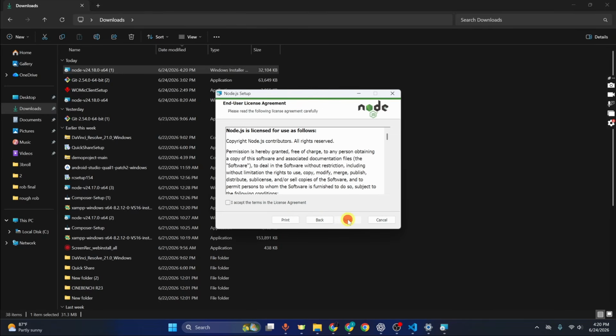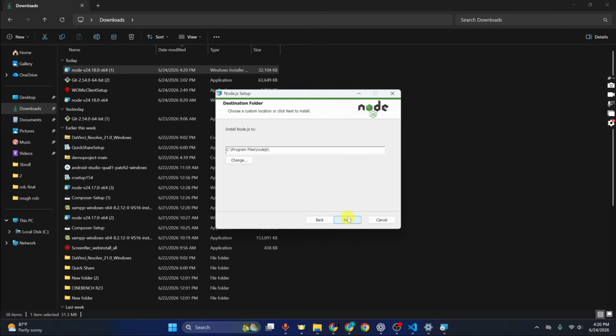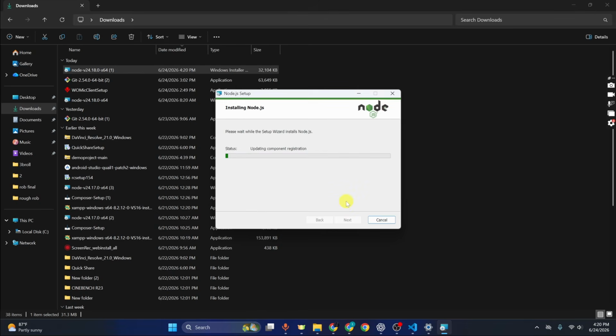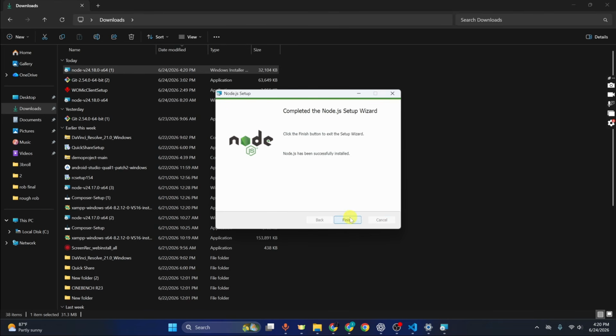After that, just go ahead and click on next, read through the license agreement, and click on I accept the terms in license agreement and click on next. And here click next until you get the install button and just click on install. Just click on yes if prompted and wait for it to finish. After that, just go ahead and click on finish.